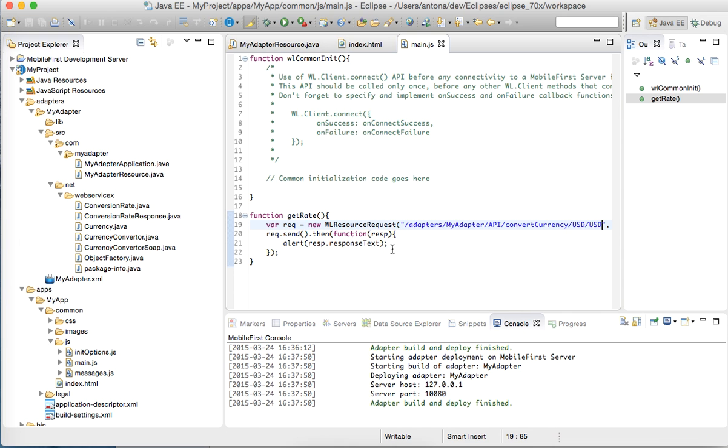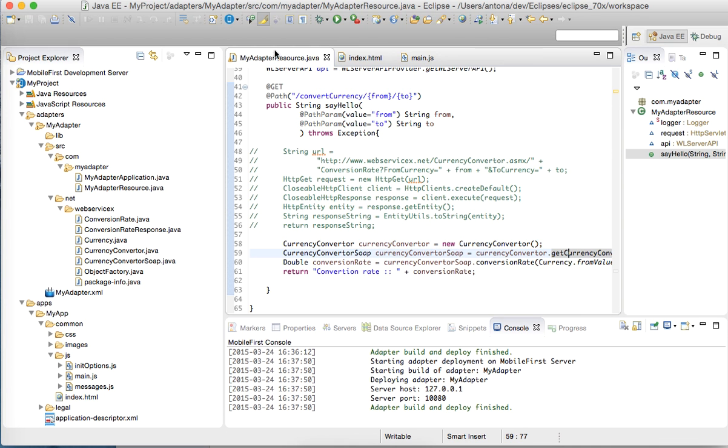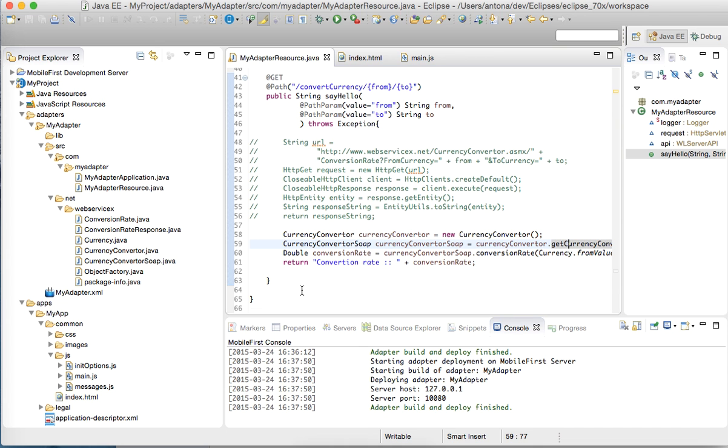So once again, this is the client calling the adapter. This is the adapter making a request to an external SOAP web service. So plain and simple.